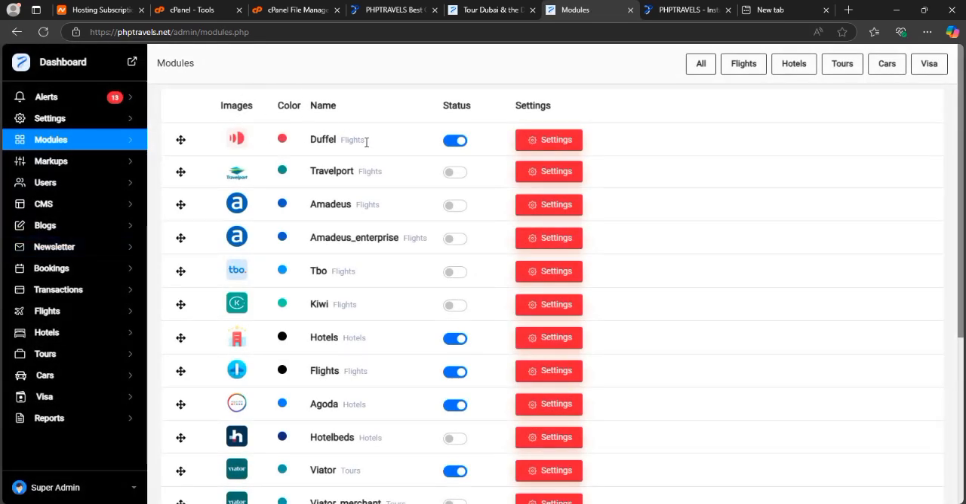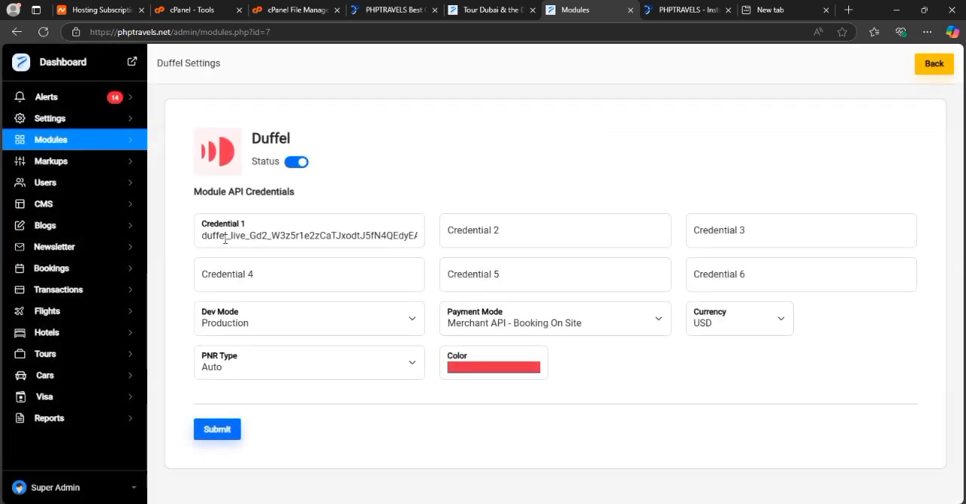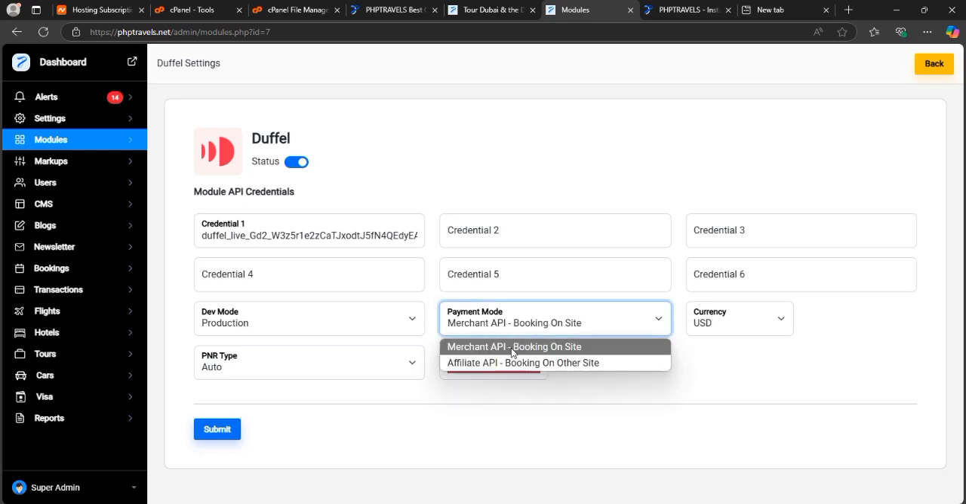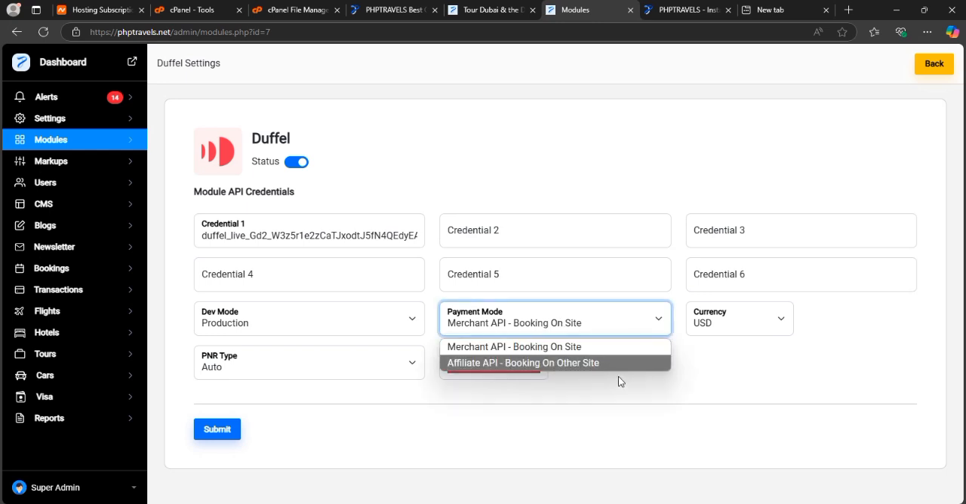It has this one for flight. So you just enable this. If you want to use Duffel flight, you integrate it, just put in your API credentials for Duffel. Then you can import flights. Okay, so these are the payment models. So you can either act as an affiliate for Duffel. So run this on your platform, and once anybody books here, you automatically get your affiliate commission. Okay, so this is it.